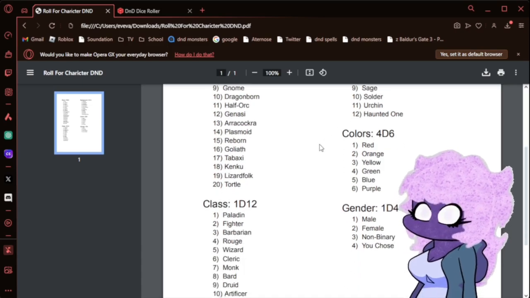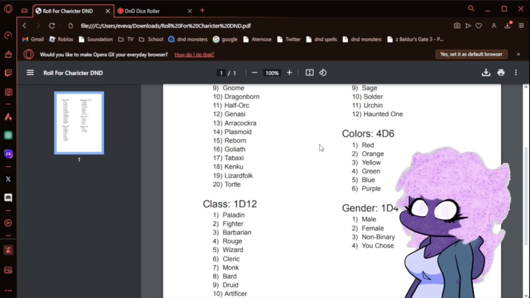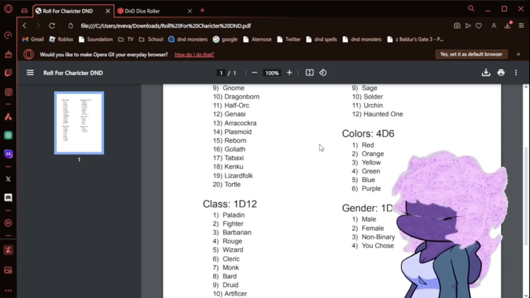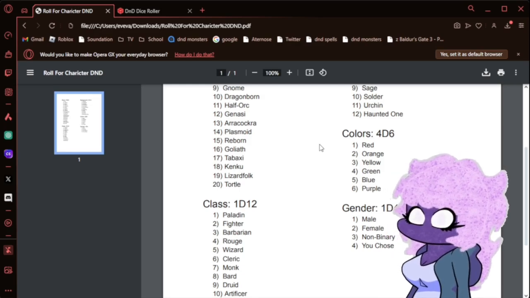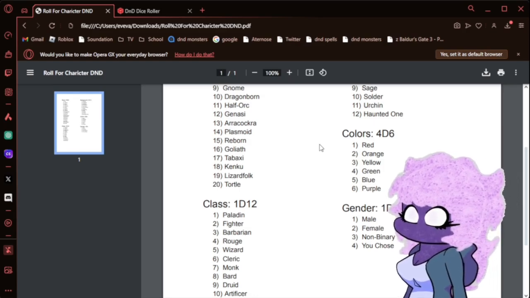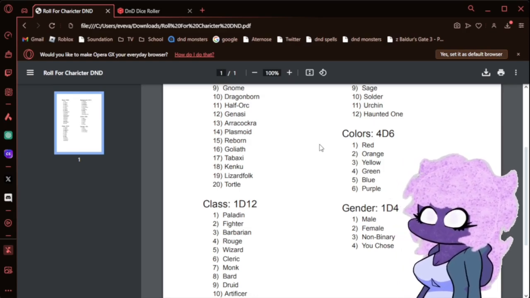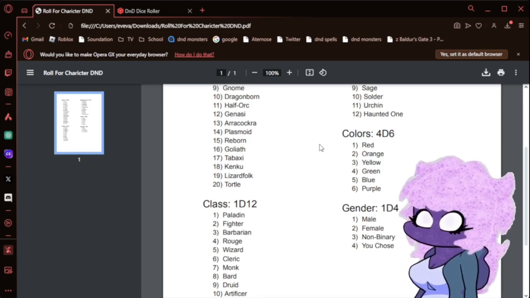And then for the colors, we have 4d6. I'm going to be rolling 1d6 for each color. Now, quick rule for the colors, just because I got the colors doesn't mean I have to use the colors, because the color thing is more a guideline type thing. It gives me an idea for a color palette and stuff like that. Now, I will say I have to stick with at least one of the colors, because it's a roll thing. I don't want to just roll and not do any of it.